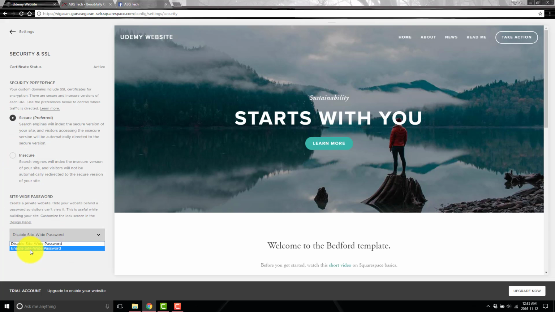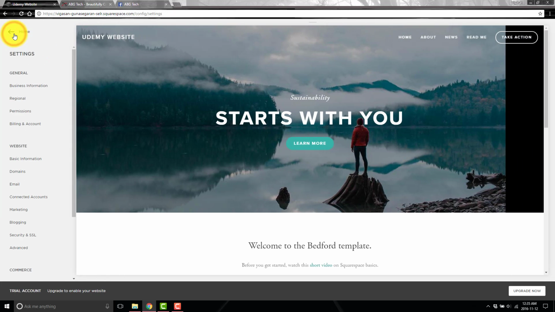And then down here, you can set a password to your website if it's still under development. I keep that disabled just so if I'm working with a client, they can see their website without logging in. And then we'll go ahead and go back.